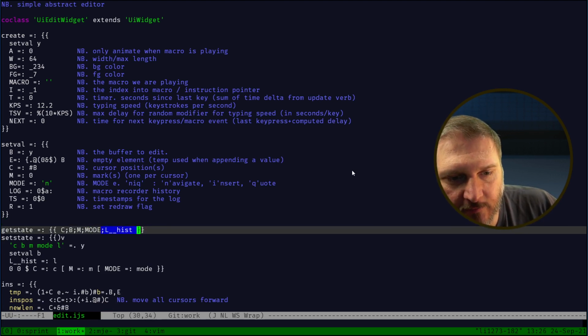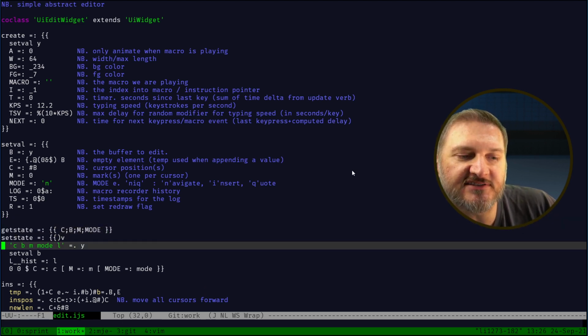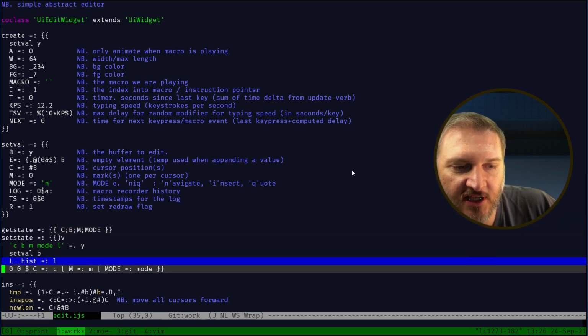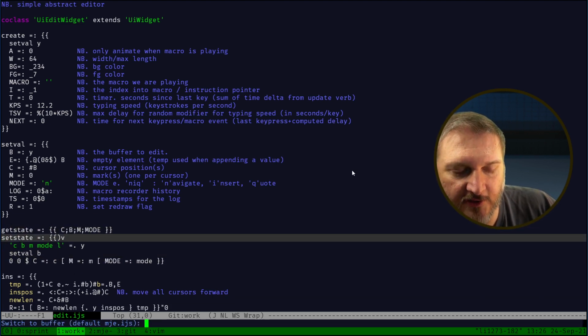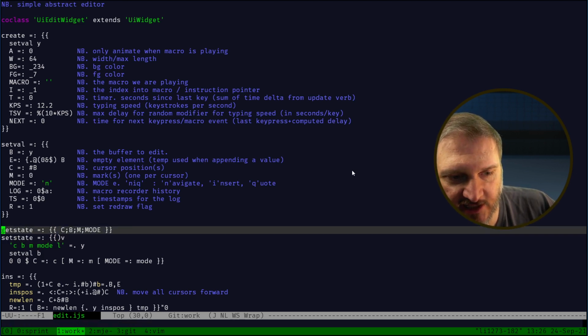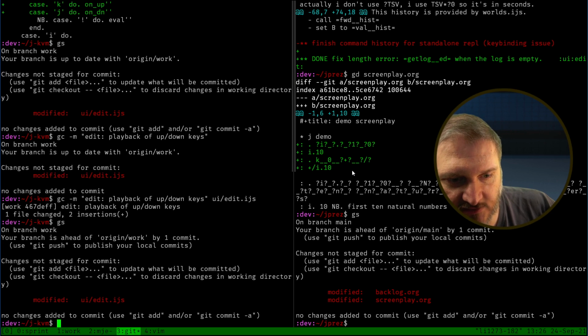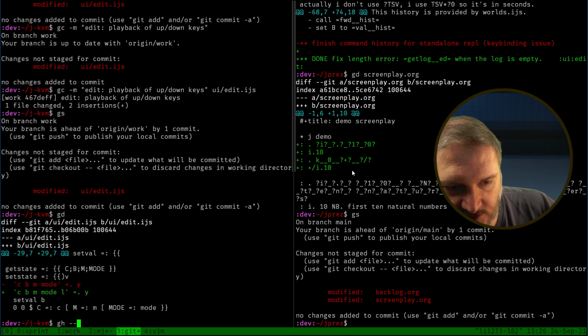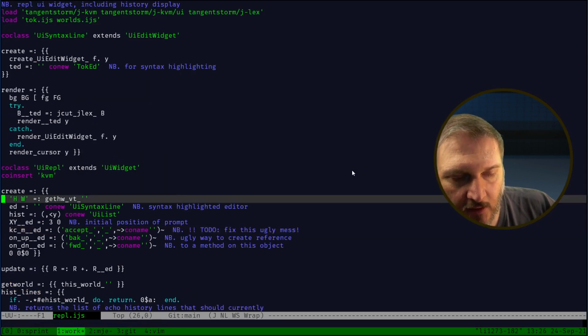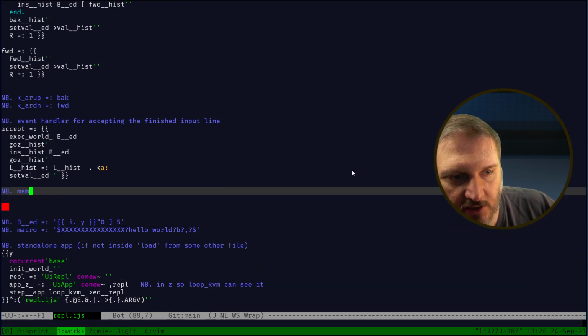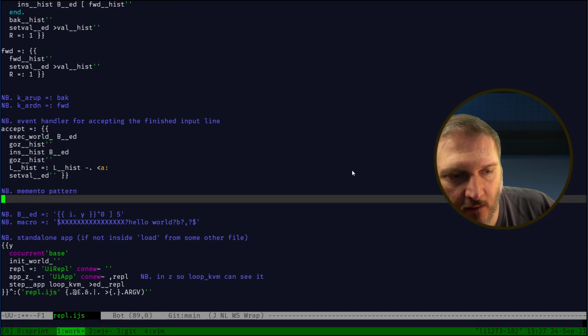I know what we need to do. We need to make a copy of get state and set state. We need to have a get state and set state on the REPL object, and the REPL should be calling this for the edit widget. So the REPL state will include the state for the edit widget. In that case, this file is left alone, so git checkout to undo that, and instead we will do that in the repl.ijs.